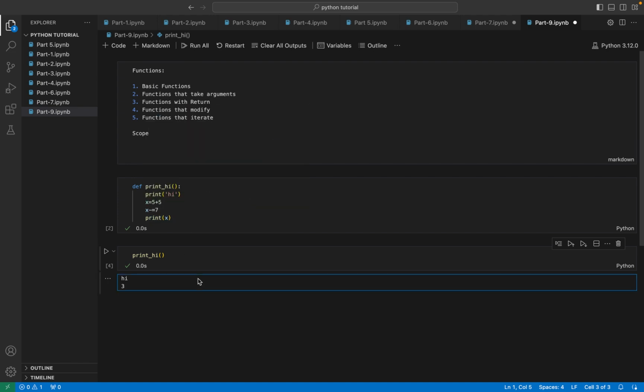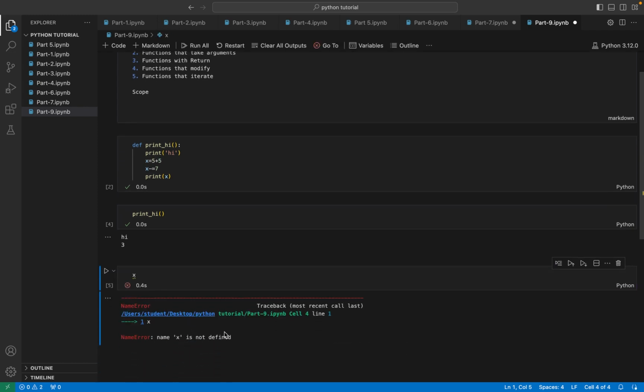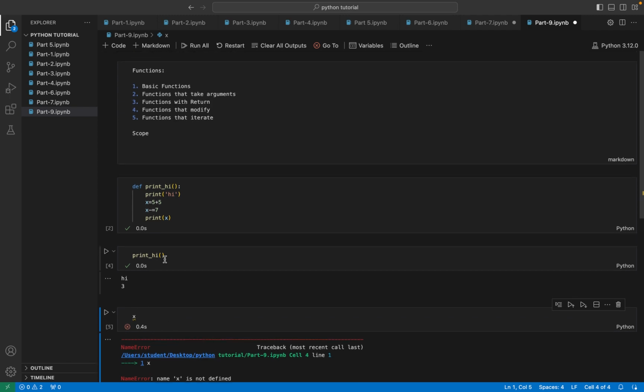Okay, now here's some super important things I want you to know right off the bat before we go any further. Although x was inside of this function and I even printed x, if I call x right now, it's going to say x is not defined. So really early on, I want to introduce you to this idea we call scope. What scope means is this: if I introduce a variable inside of a function and never bring it outside of the function, then that variable doesn't exist outside the function.